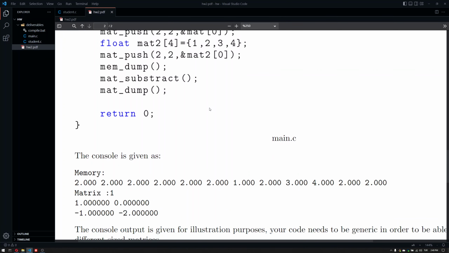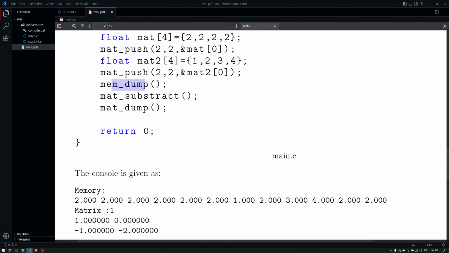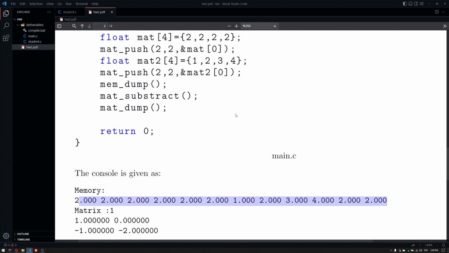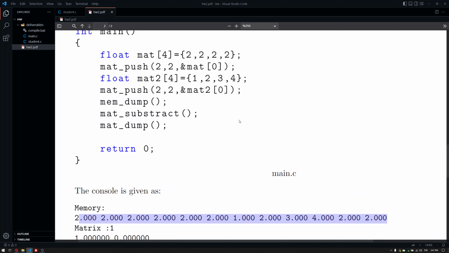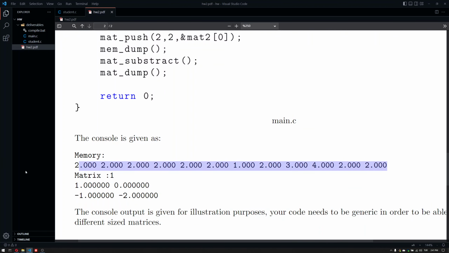And then when we call push, we add them to the memory. When we call memdump, we can see that the whole memory is just one line thing. You can just stick with that. The whole memory is printed using a for loop, and yeah, everything what is in it is shown. That's basically it.